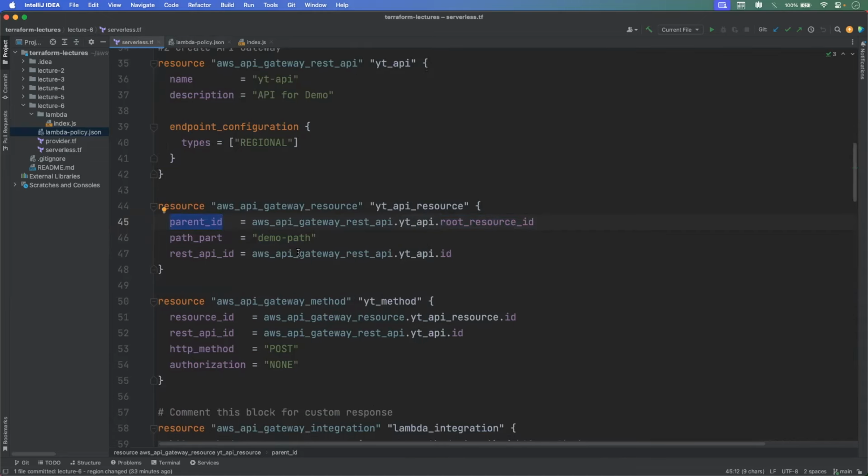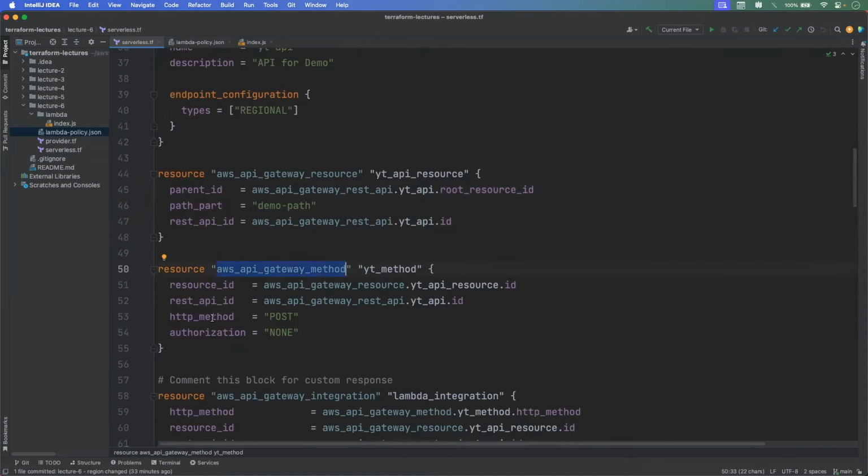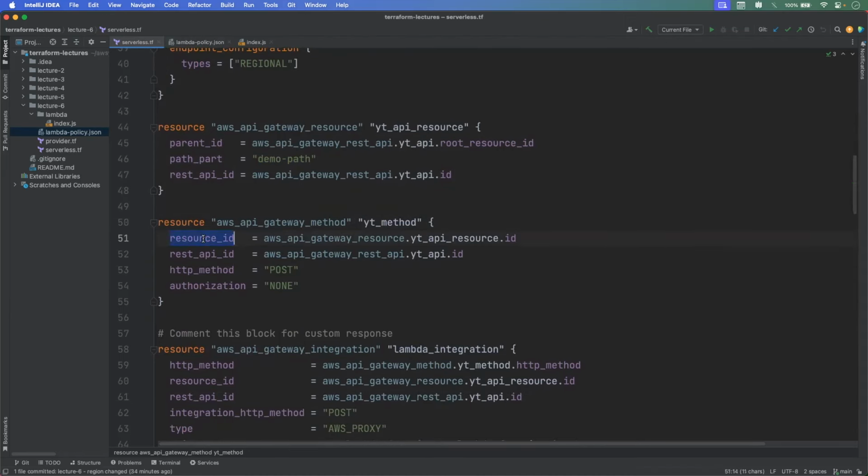After that, we created the method which is of the type POST in this resource. So here as well we use the resource ID.